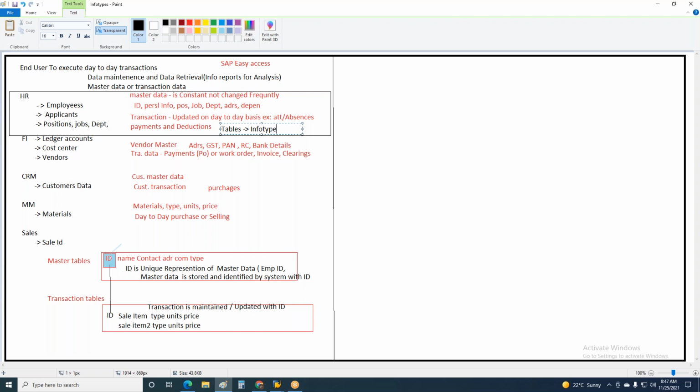HR data is always effective date based data, which you will not find in other modules. So see, if you are hiring an employee, your hiring itself started with the effective date, right? The very first field in any HR technology is what? Your date of hiring. Yes or no? Yes, sir.